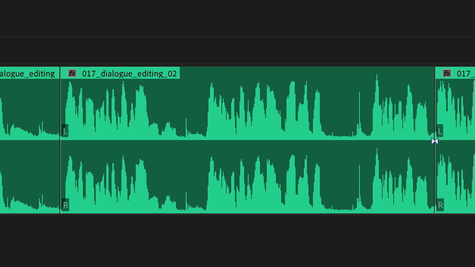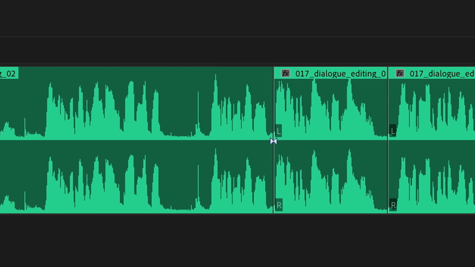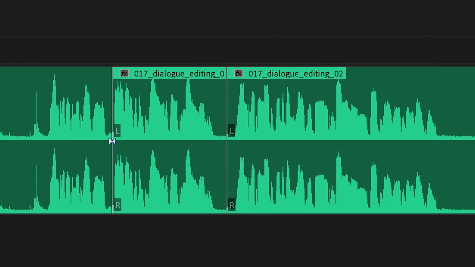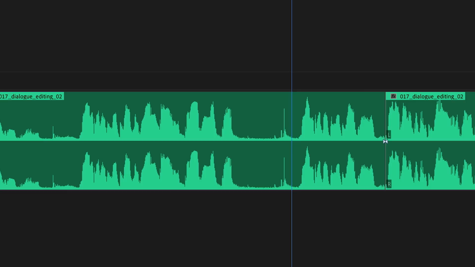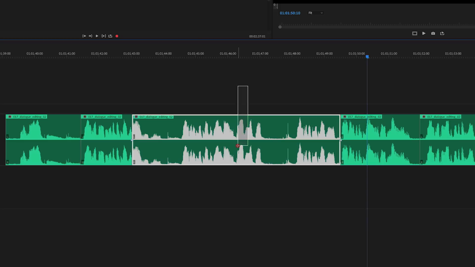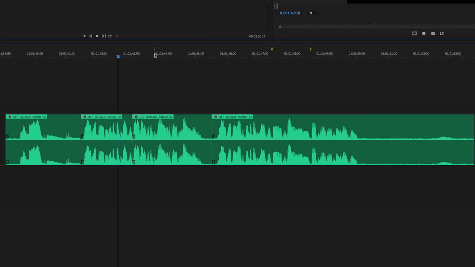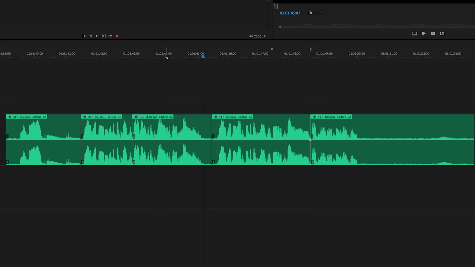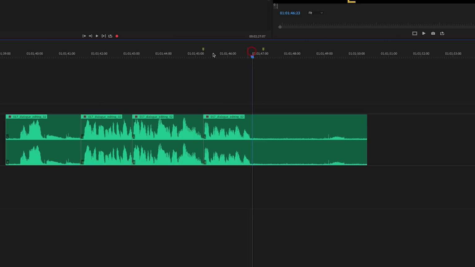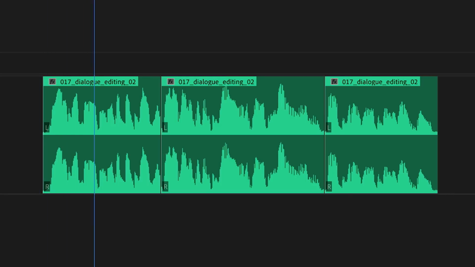When editing together dialogue to either remove mistakes or create entirely new lines, the first thing I do is to cut in between the words. So here I'm taking two different takes that I read at different times and combining them by cutting in between the words.